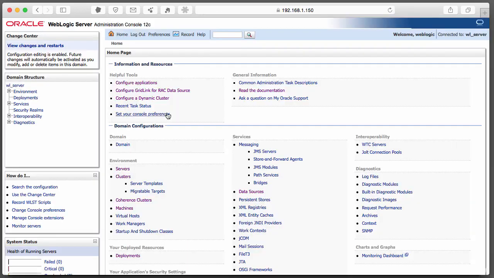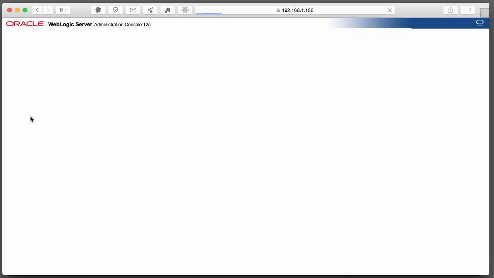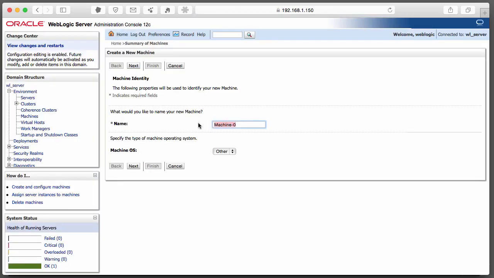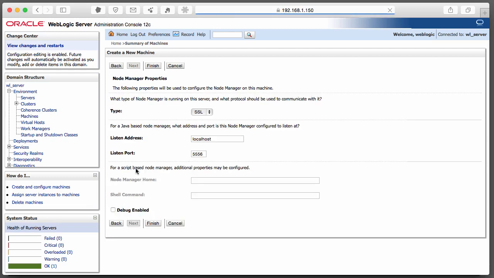To configure a machine, go over to the domain structure window here, and under environment, click on machines. Click new. And the table in the lab guide for this lab spells out the configuration parameters for this machine. So you can use those values. Let's go ahead and name this machine A according to the lab guide. Click next. By the way, you can leave machine OS blank. You don't need to specify an operating system.